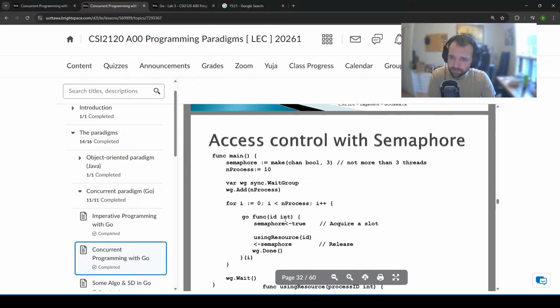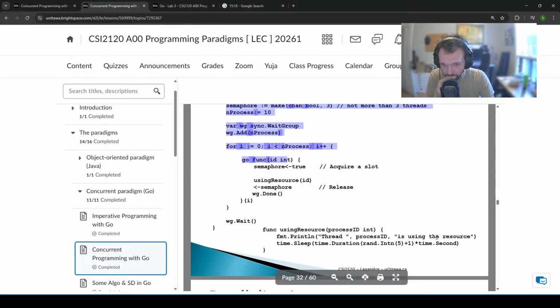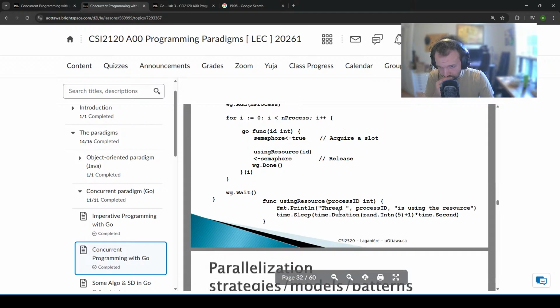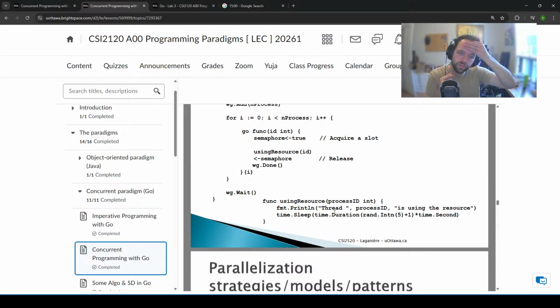Access control. Thread process ID is using the resource, and simulate the process. This is to illustrate which threads can use it, and then it gives us a bit of a time buffer, so then we can see the times at which threads are using the resource. Acquire a slot and then release.